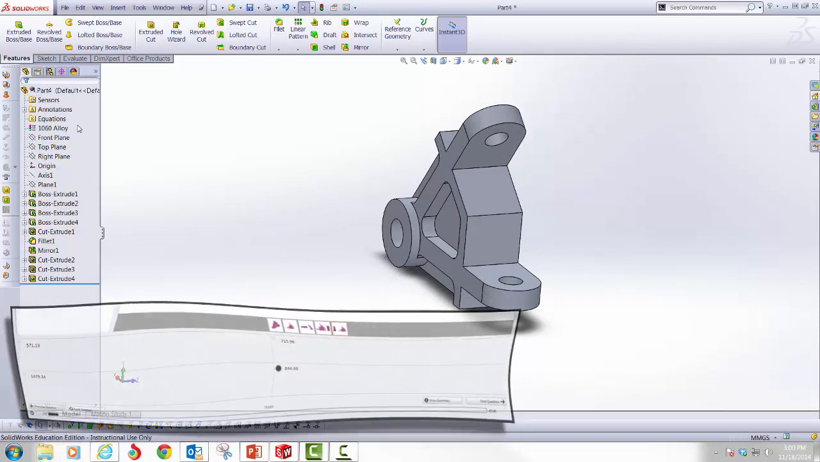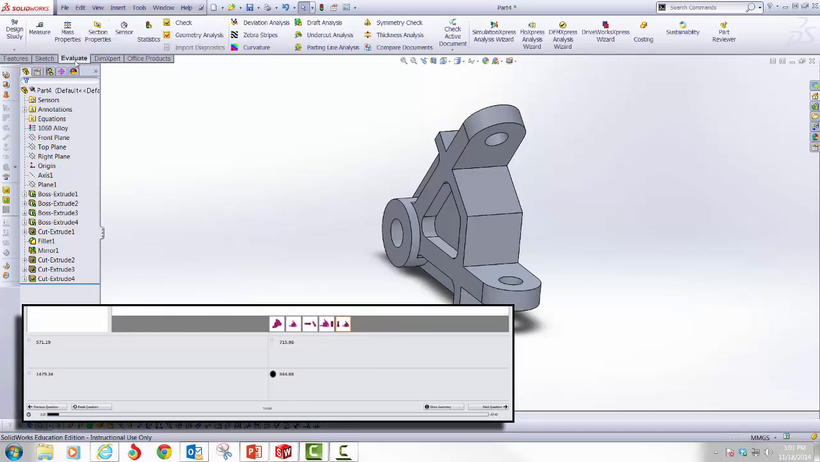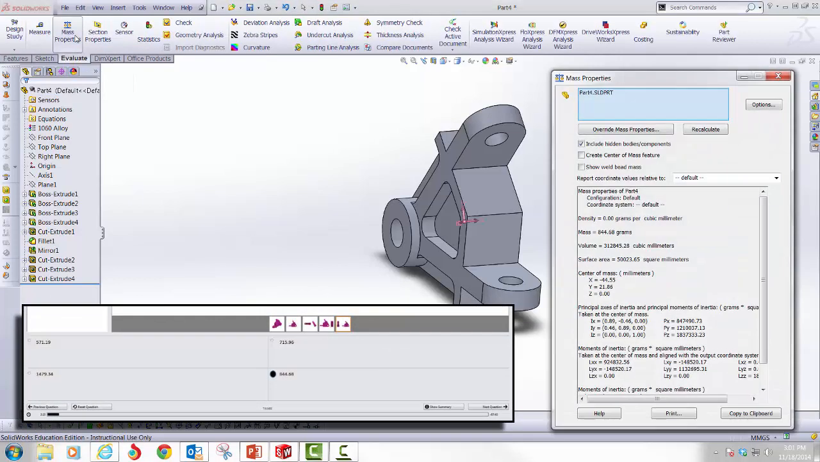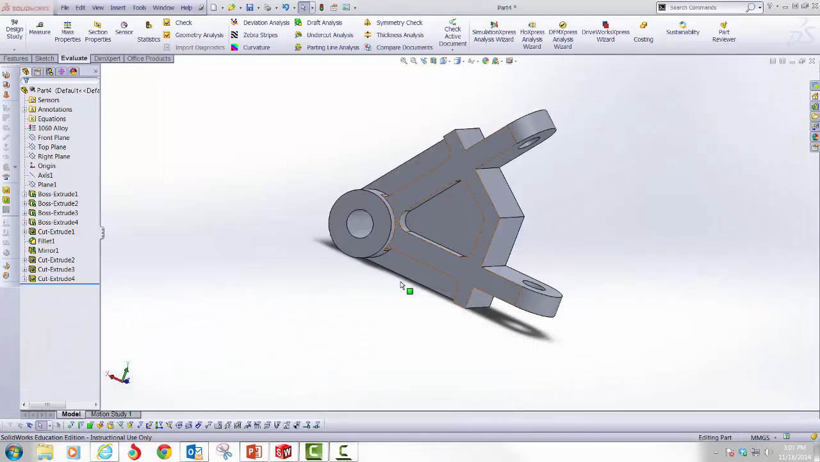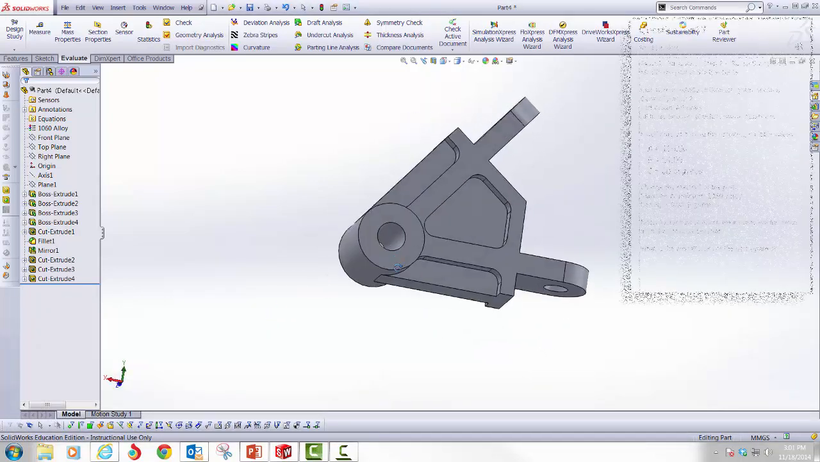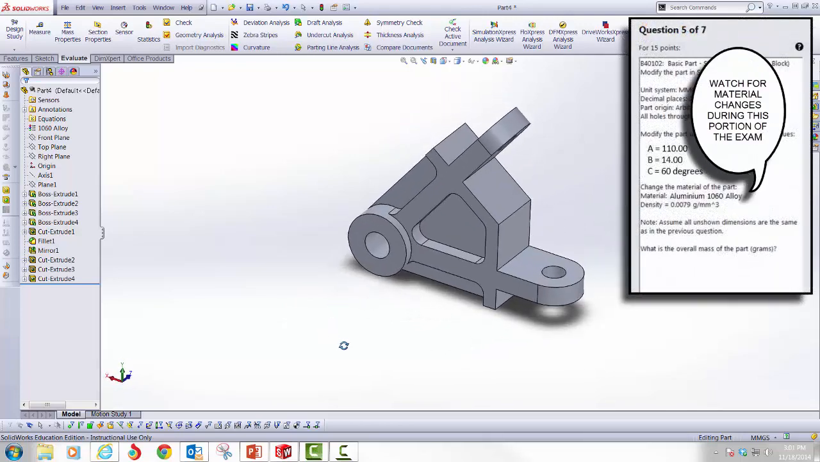So now that our model is complete, we can go to the Evaluate tab, select our mass properties, and get a reading on the mass of the model. The second part of this test is going to ask you to make some modifications. Earlier, we placed 3 different dimensions into the equations.